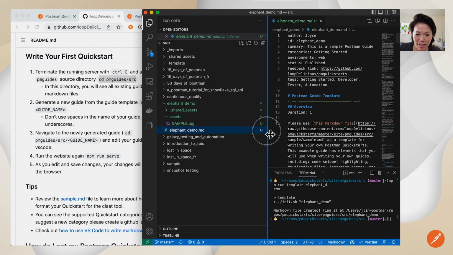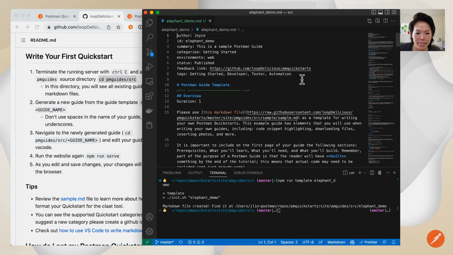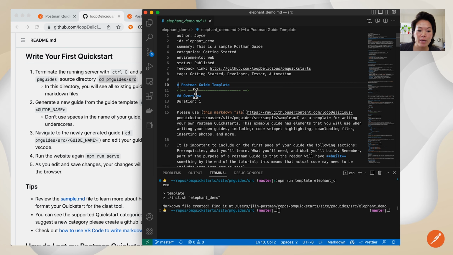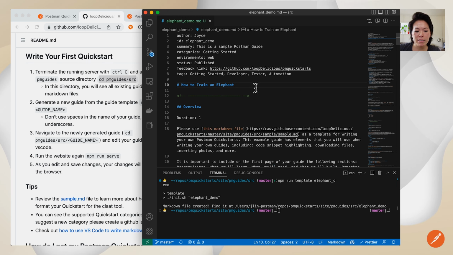Let's look. Okay, so we can see some metadata at the very beginning. You'll want to make sure you update the summary, the categories, and the tags so that Postman can index your content properly. And the first thing we see is this H1 header. This is the markdown syntax for a really big header. And this is going to be the name of our module. I don't know why I said elephant. Let's just say how to train an elephant. I'm going to tell people how to train an elephant is going to be the name of our module. And let's just hit save and see what this looks like before we make any other edits to our module.